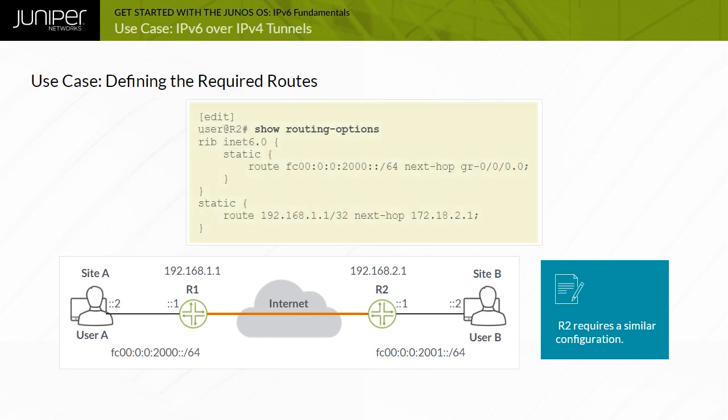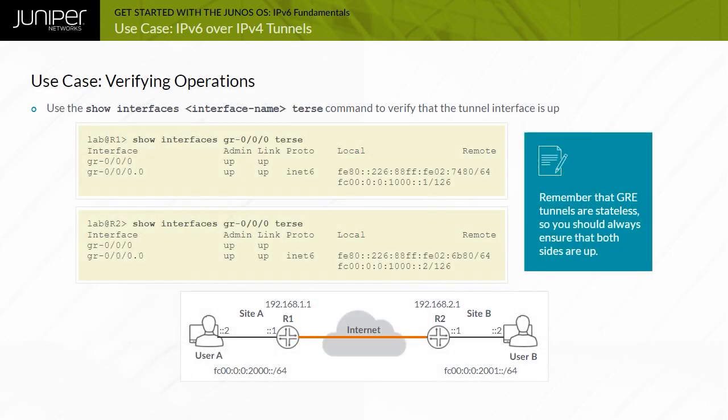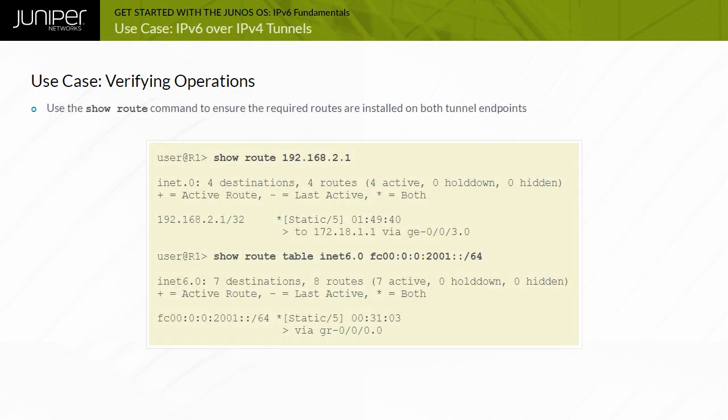The output indicating R2's configuration is displayed. Although not shown in this example, all intermediary devices between the tunnel endpoints R1 and R2 in this example must have a route to the IP addresses used for the tunnel, typically loopback addresses. You can use the show interfaces terse command to quickly verify that the tunnel interface is up. Use the show route command to ensure that the required routes are installed. You should perform this verification step on both tunnel endpoints.